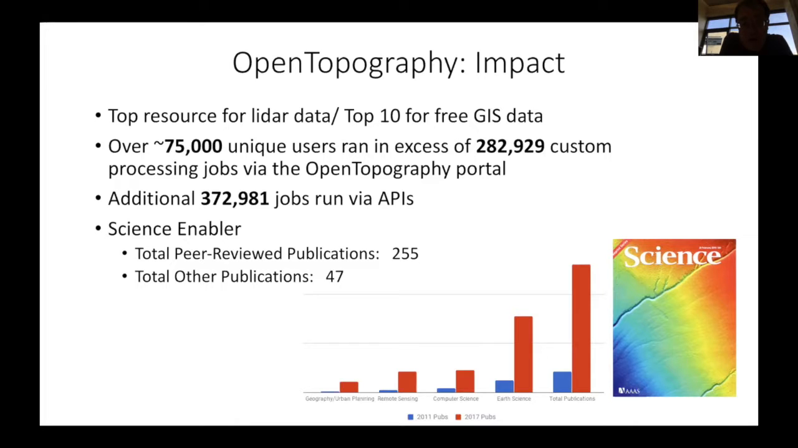OT also has a very strong impact on earth science research. Comparing 2011 publications and 2017 publications based on several science domains, the number of scientific publications has risen sharply.